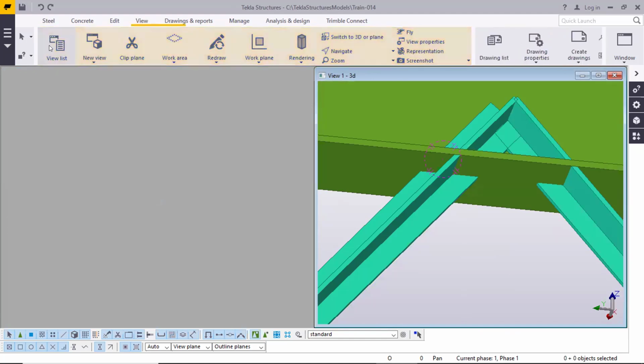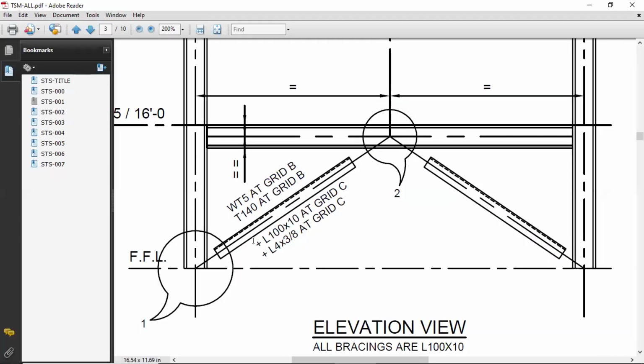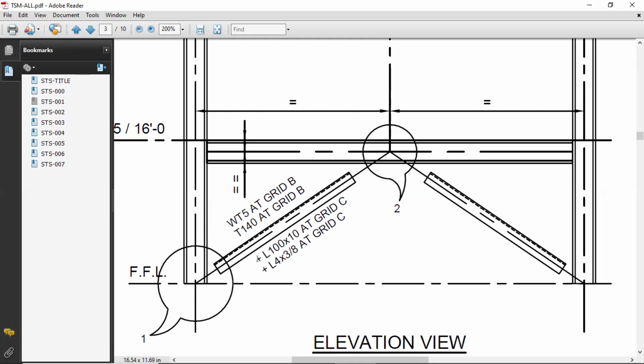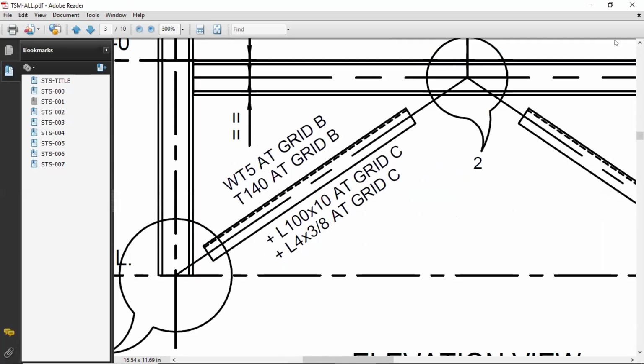That is grid line C. Next grid is grid line C. In grid line C, we are having a different kind of profile, that is twin profile. We are having two angles. One angle is like this, one angle is like this. So there are two angles required on grid line C. Angle is 100 by 10.